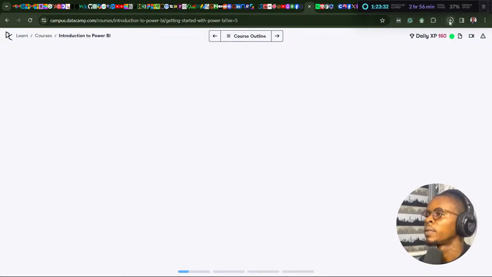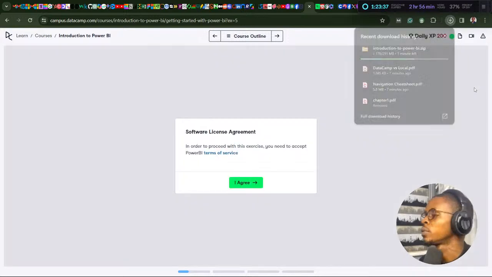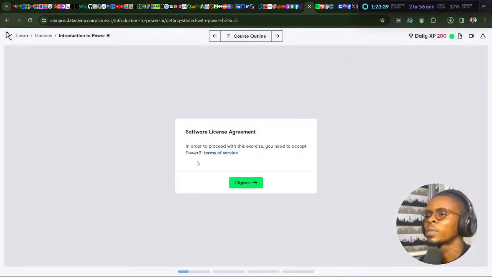Oh, my data set is still loading. Close to downloading. So, software license agreement. In order to proceed with this exercise, you need to accept Power BI terms of service. I can't actually read that right now, but we just have to agree.